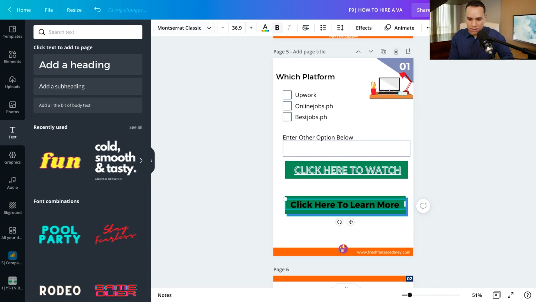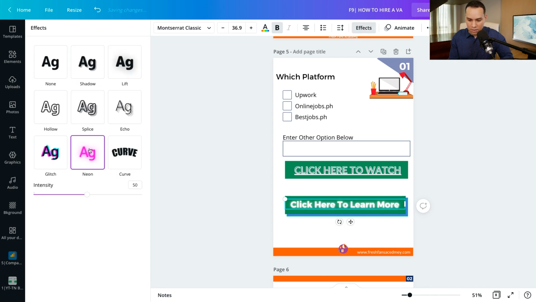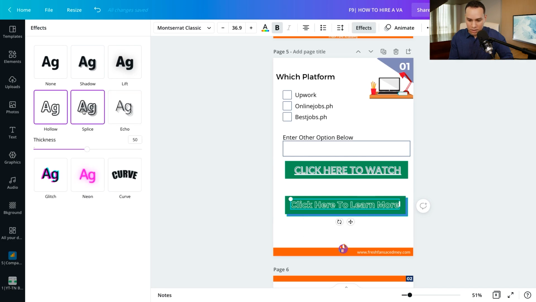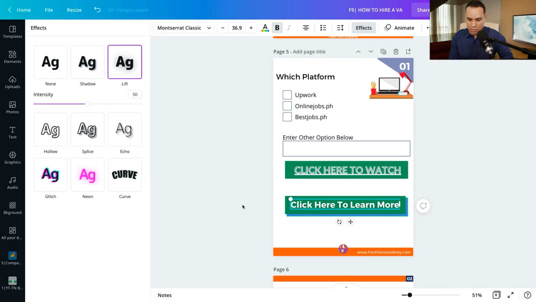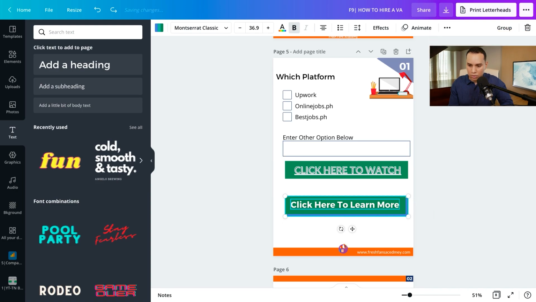So we'll go ahead and bold this. We'll change this to white, and then of course we could come over here to effects, and we could give it some effects that make it really hard to read, but let's go ahead and say we just add a little bit of lift to it. And once we have it centered the way we want, we'll go ahead and select both elements and we will group them. So we'll come up and group them together again.